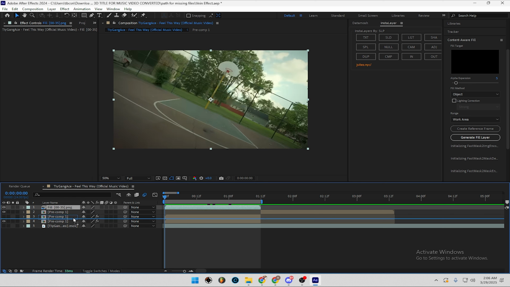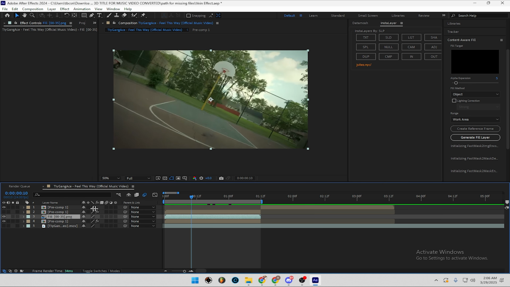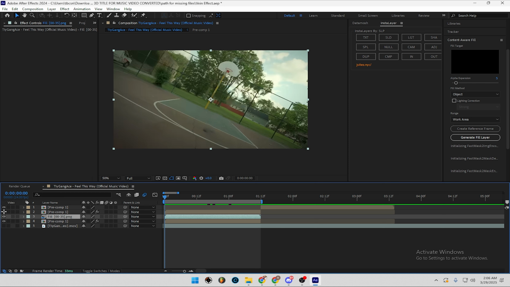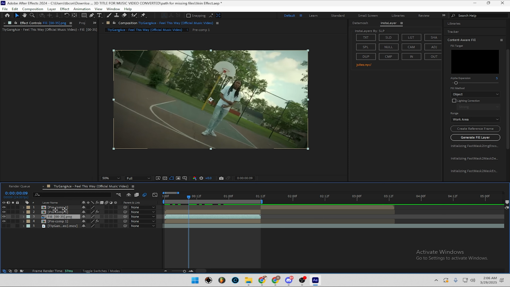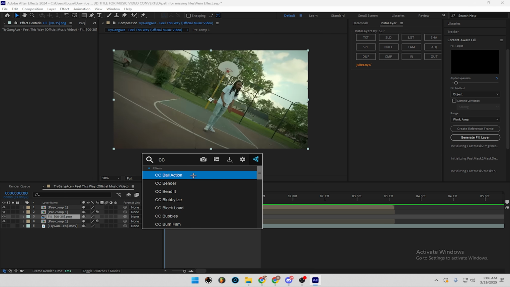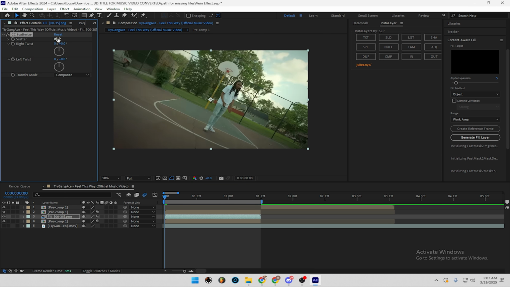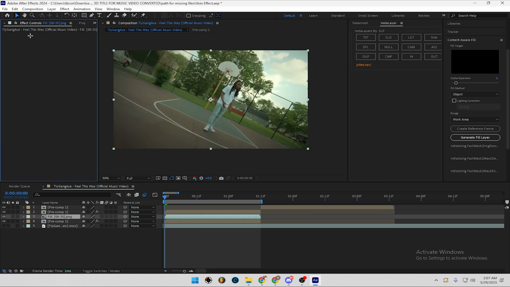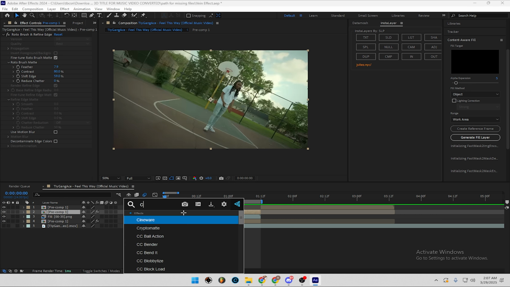Move this down, and then I have your subject right here. As you can see, it's gone. So what I did for him disappearing, I use a CC Shatter or Scatterize. As you can see, I use the wrong one. I use a CC Scatterize.